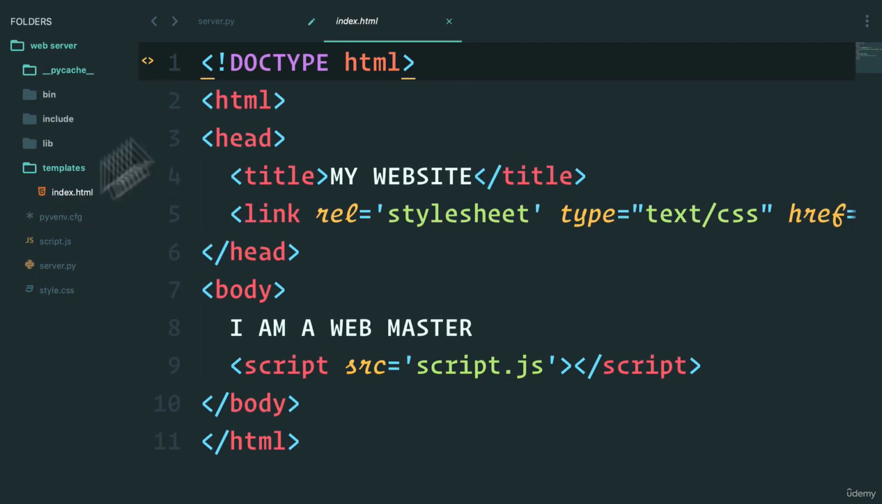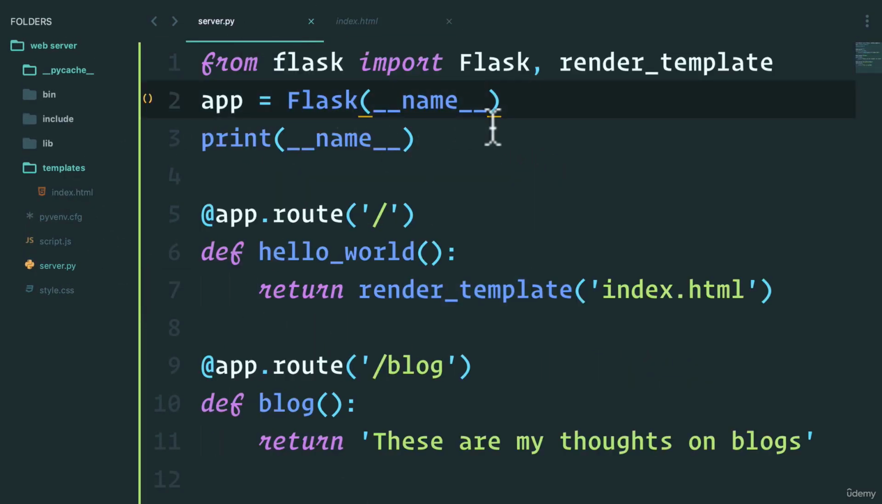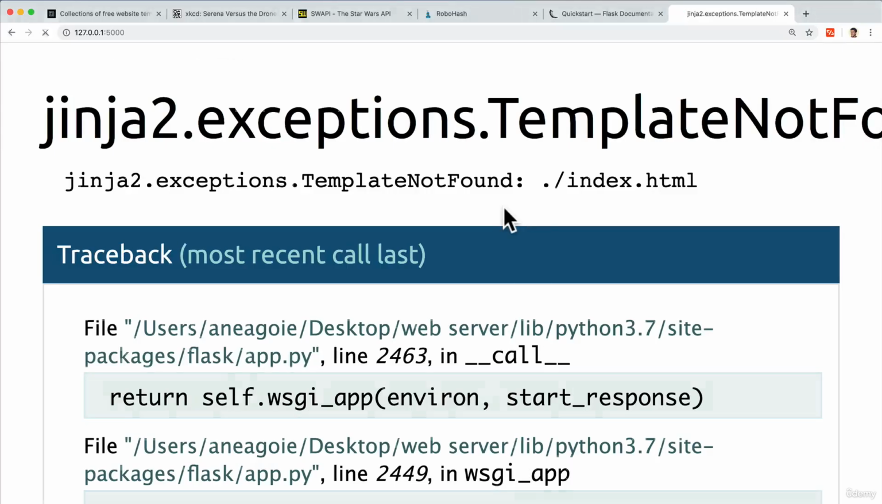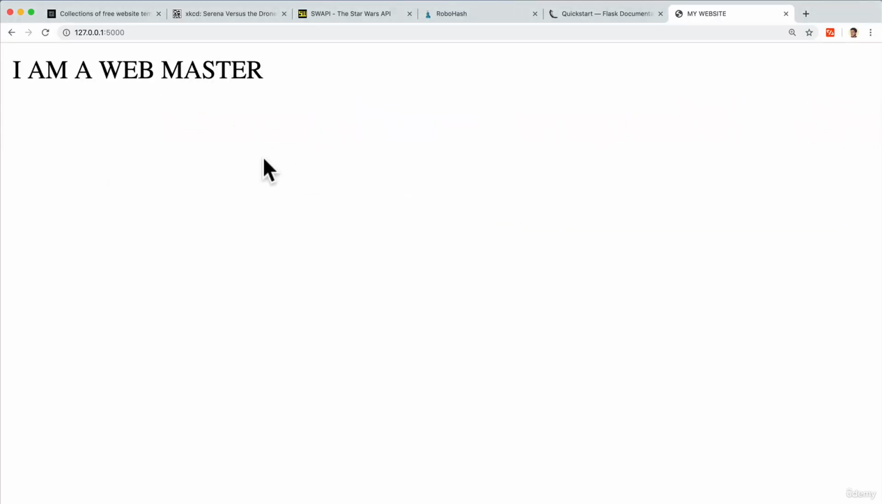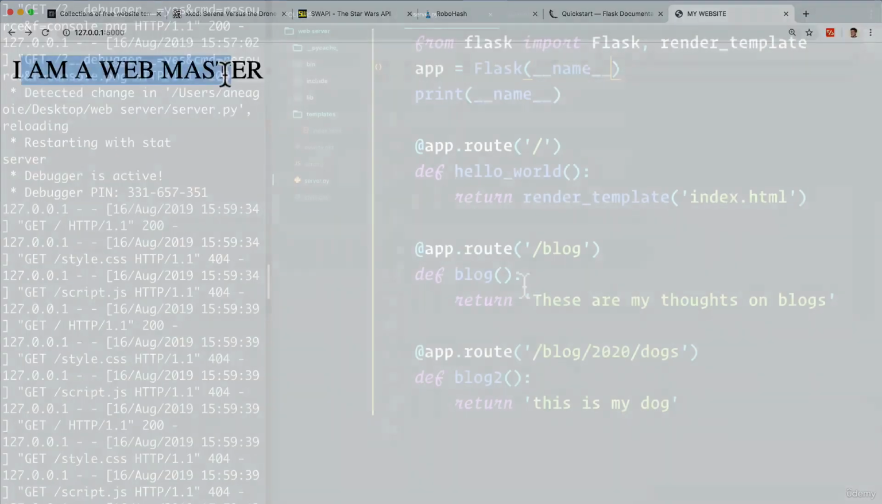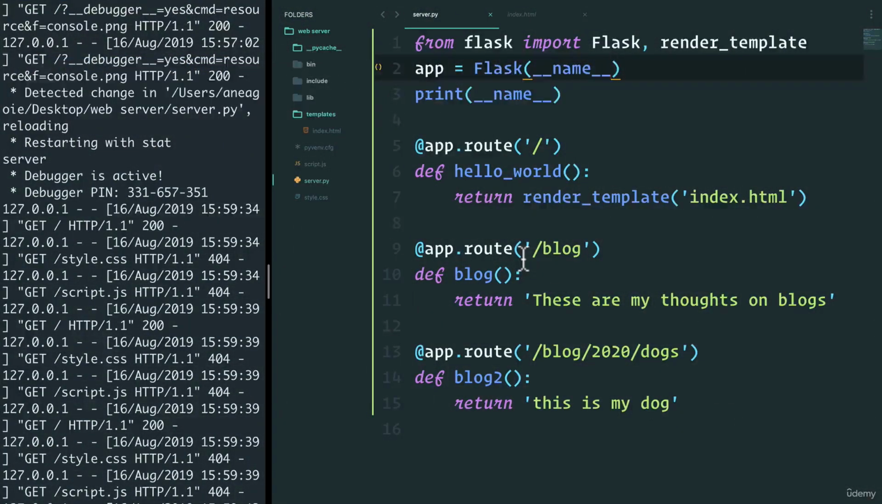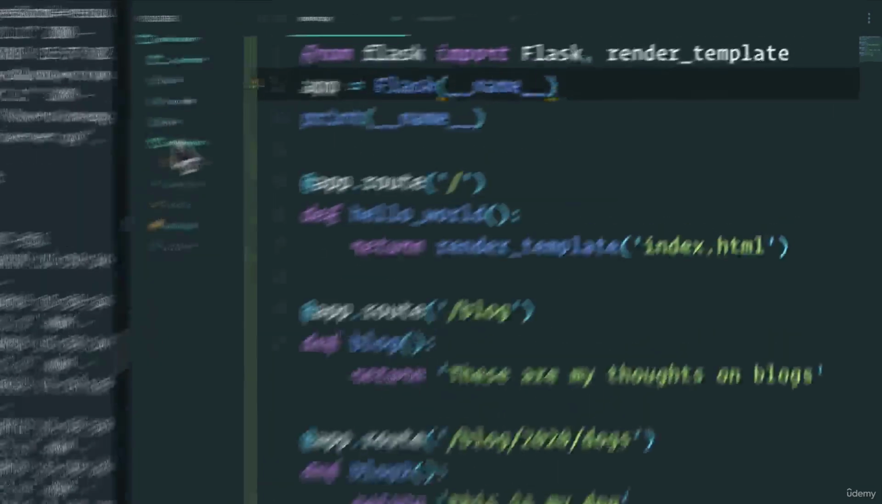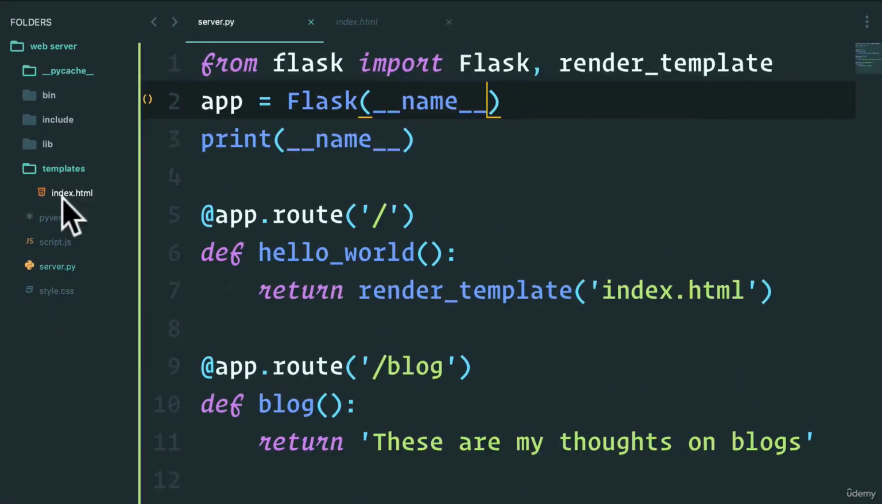So now it's in here, and let's save, go back, and refresh, and look at that. I am a webmaster. Everything is working. If I go to blog, again, these are my thoughts on blogs, but my HTML file that I've created is working perfectly. How awesome is that? And Flask uses this idea of templates to add multiple HTML files.